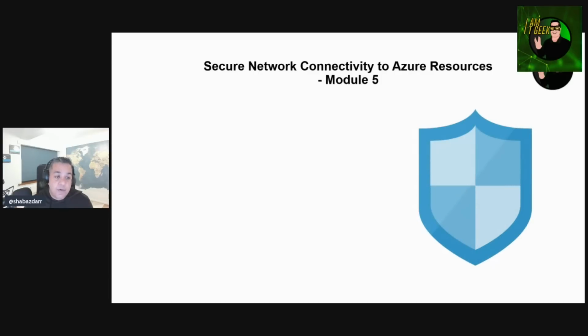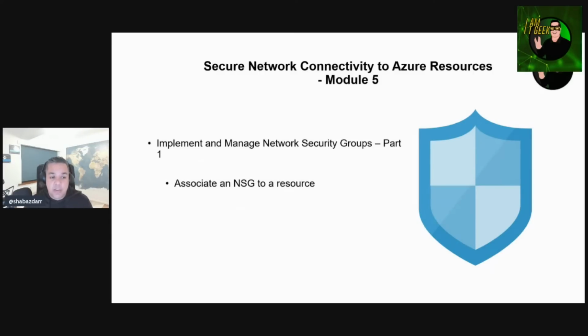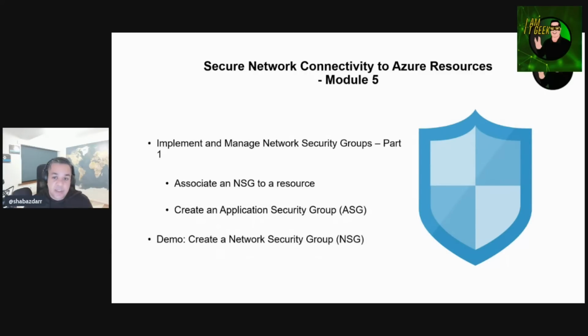Specifically today, we're going to talk about implementing and managing network security groups, or NSGs, and this is part 1 of a 3-part topic. We're going to talk about associating an NSG to a resource. We're going to look at creating an application security group, an ASG, and then I'll hand over to Mohammed Sajid to do the lab on NSGs. If you want to do the lab on creating ASGs, the link to the GitHub repository is in the description, so you can follow it there.